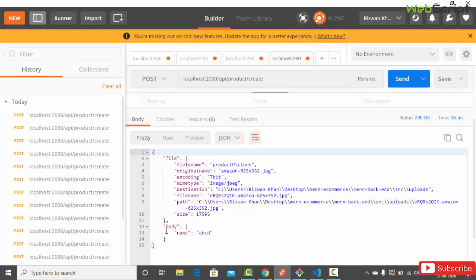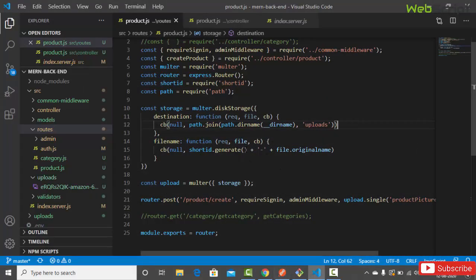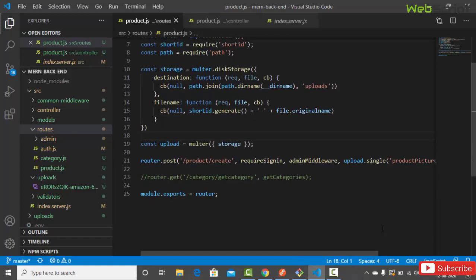And here you can see we have got our body, so that's name abcd, and we have got the file name, that's product picture, and you can see the original name is Amazon, and the modified name, that's important. You can see for the file name we have used short id, so the short id is created because of that short id library, and then the rest of the name, Amazon, right? You can also put the date if you want, like when this image got created, and here is our short id generate function. Okay, now let's save. So this is for the single file upload, right?